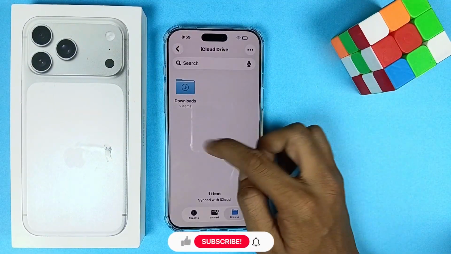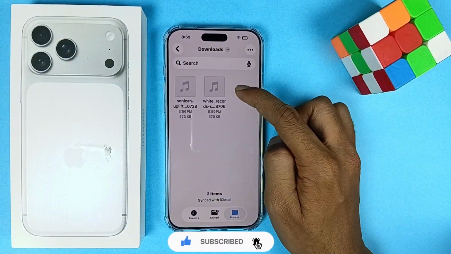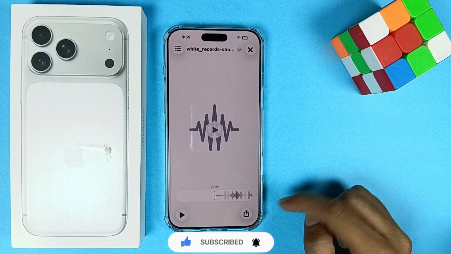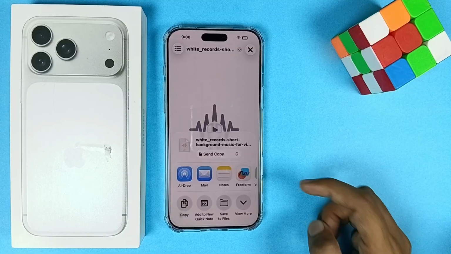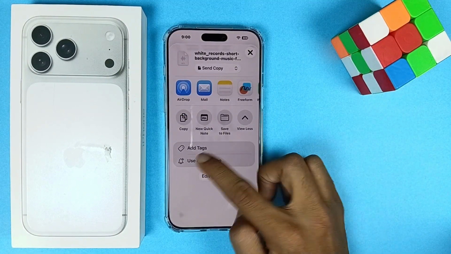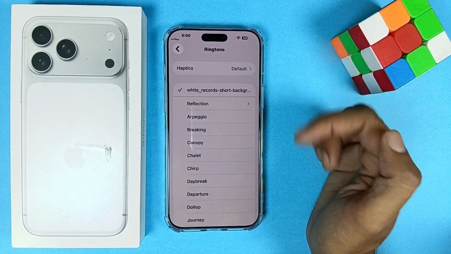Tap on that, and here navigate to your Downloads folder. And here is the song I want as a ringtone. Tap on that, and after that tap on the arrow at the bottom of your screen. Swipe upwards, and here you can see Use as ringtone. Tap on that, and from here you can easily select it as your ringtone.